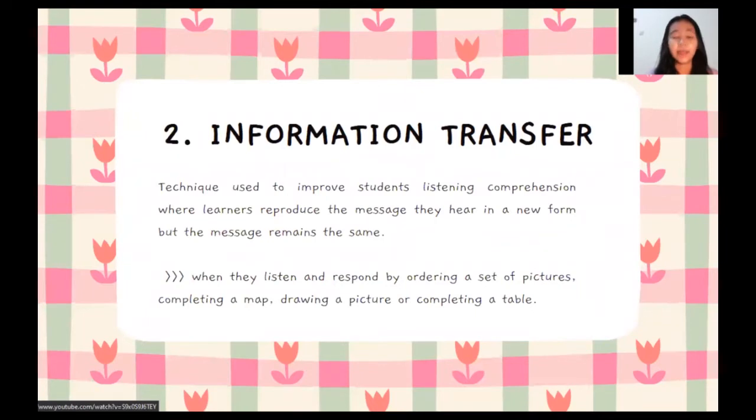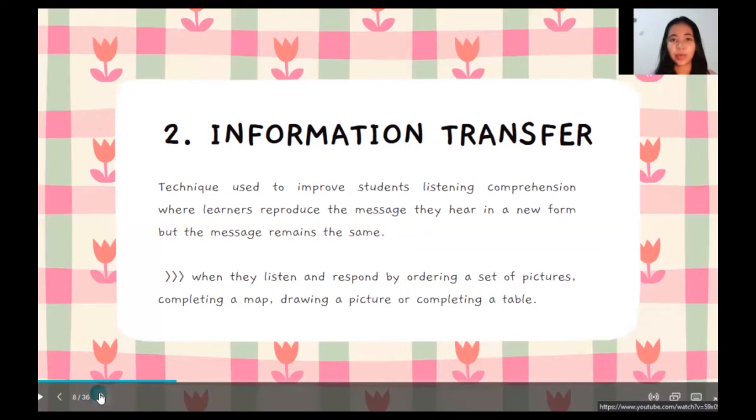The second one is information transfer. Do you know about information transfer? Information transfer is a technique used to improve students' listening comprehension, where learners reproduce the message they hear in a new form, but the message remains the same. For example, when they listen and respond by ordering a set of pictures, completing a map, drawing a picture, or completing a table. And there are three types of information transfer.